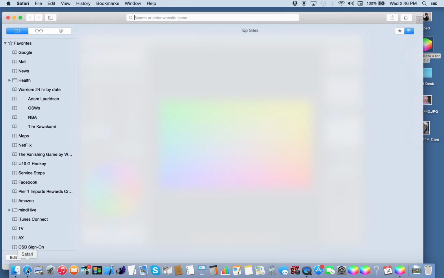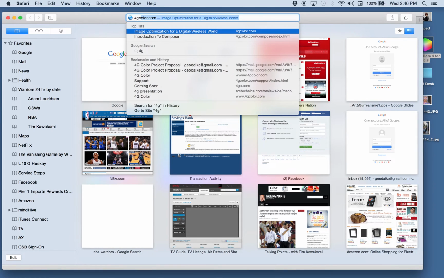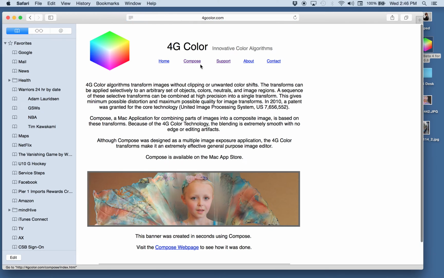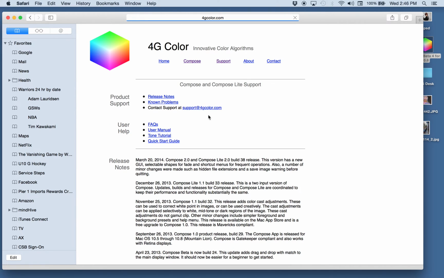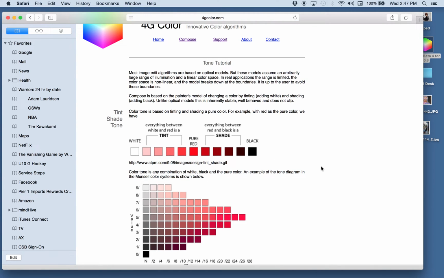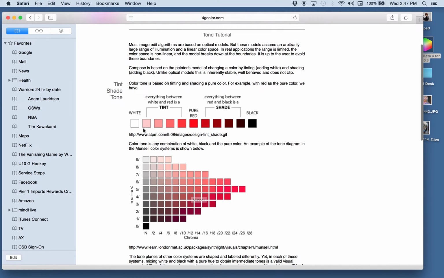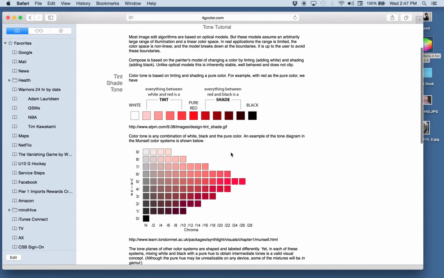Go to the 4G Color website, support, and tone tutorial. And tone is the artist's word where you have mixed black, white, and some pure color to get intermediate tones. And when you mix white, it's called tint. When you mix black, it's called shade.